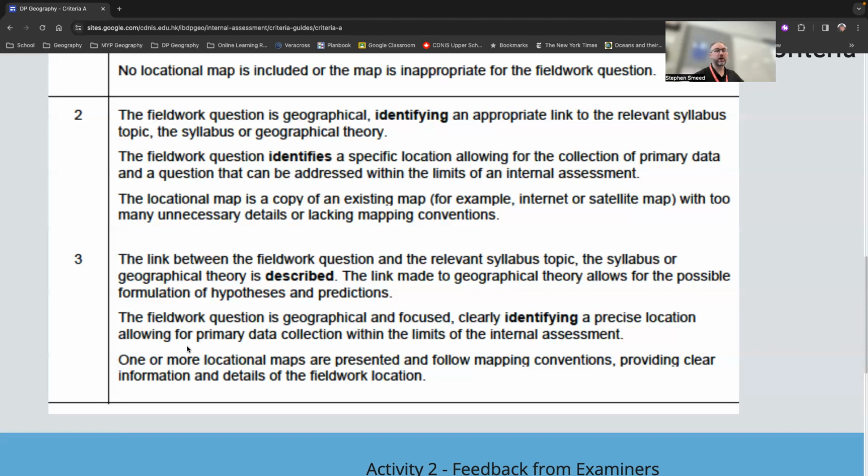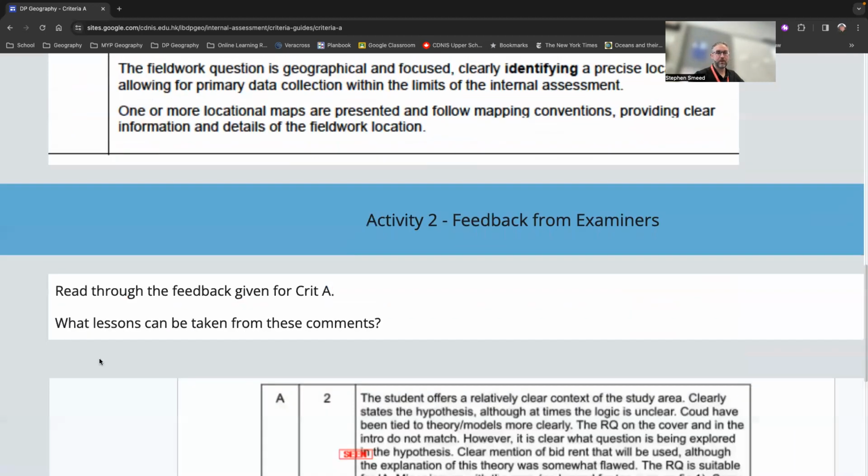Fieldwork question is geographically focused, clearly identifying a precise location. You must mention like Dragon Center, Sham Shui Po, or at least Sham Shui Po, Hong Kong within the research question. Simply not having a clear location will limit you to a 2 on this criteria. Okay? One or more locational maps are presented and following mapping conventions. Have to do that.